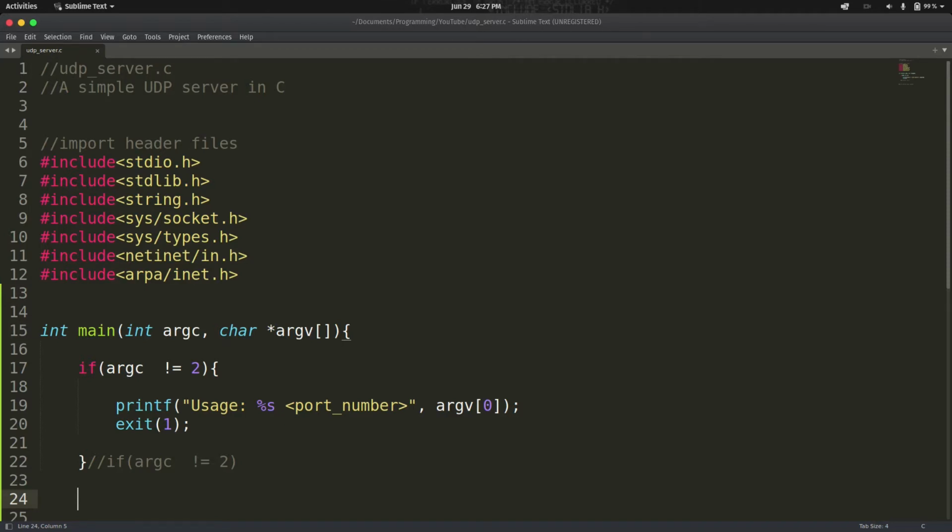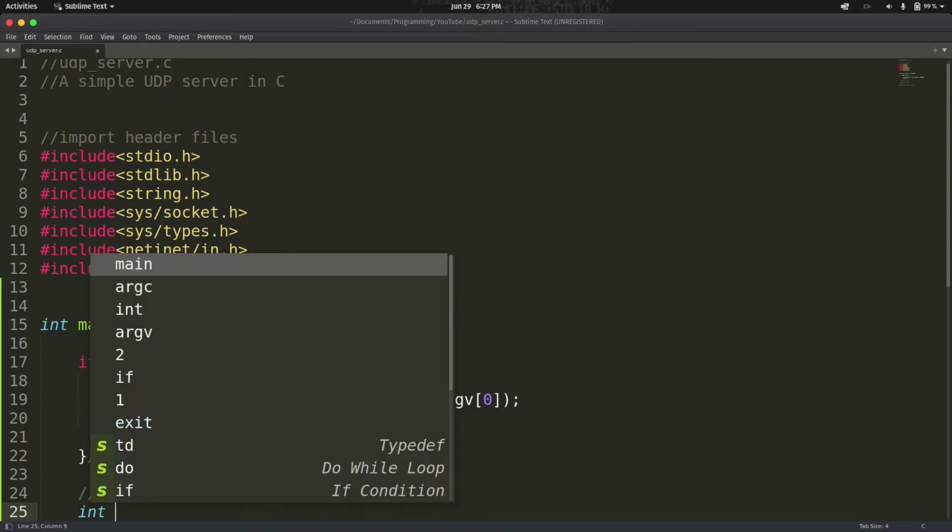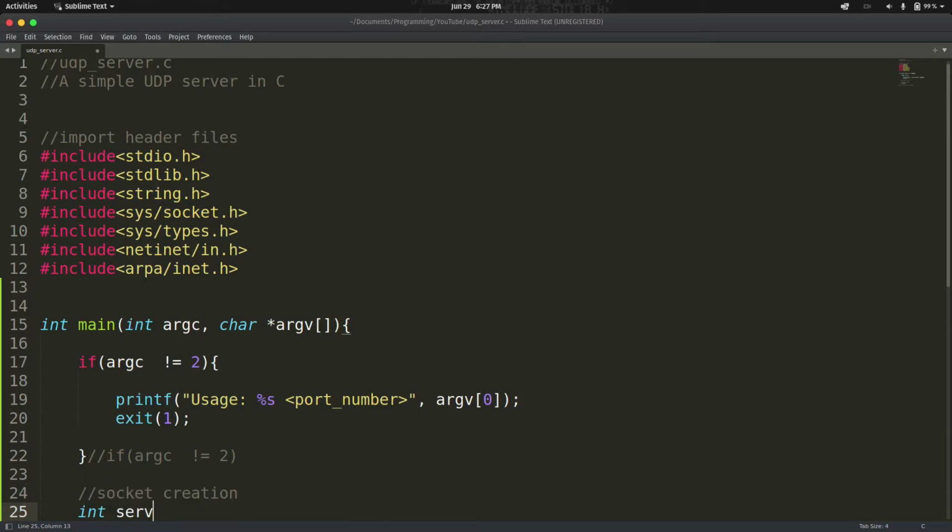As we see in that diagram we have seen previously, the first thing we have to do is to create a socket. So I'm going to make a comment here, socket creation. So we create a socket as usual. I'm going to declare an integer. I'm going to call it server socket fd.